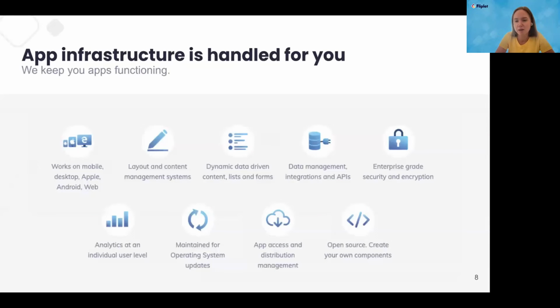And finally, a really big pain point with building apps in general is making sure that you keep the infrastructure up to date. There are things like Apple and Google making updates every year to their operating systems. The great thing about using a platform like Fliplet is that we take care of all of that for you. So we take care of making sure our app infrastructure is always up to date. They will always work on the latest native iOS systems. They'll always work on the latest Android systems.